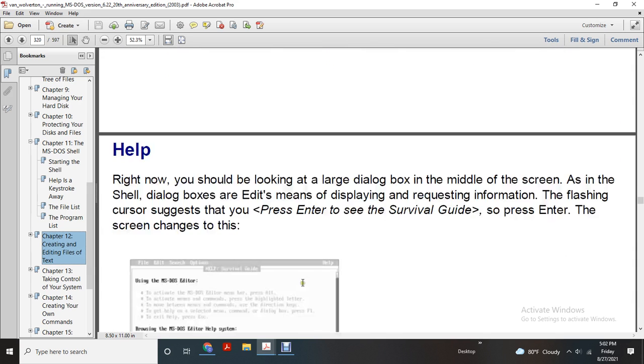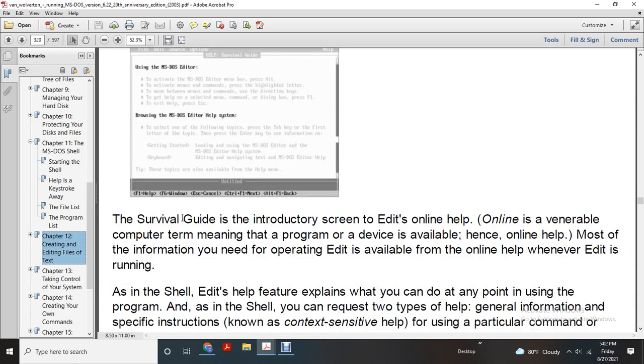Help. Right now, you should be looking at the large dialog box on the screen. Edit displays a request for information, with a flashing cursor, suggesting you press Enter for the Survival Guide. Press Enter. The screen changes. The Survival Guide introduces Edit's online help, which explains computer terms and the meaning of the program's commands.